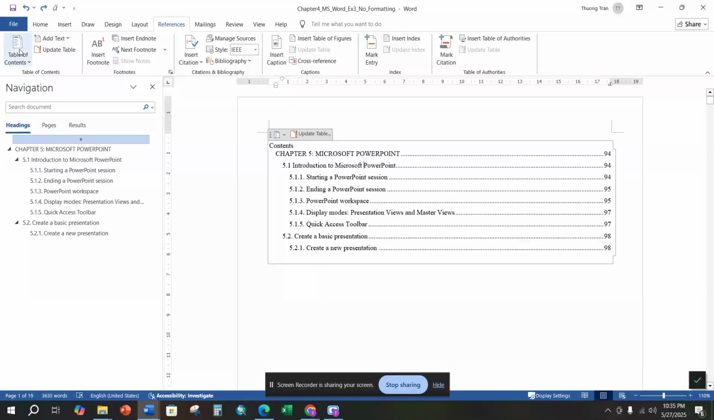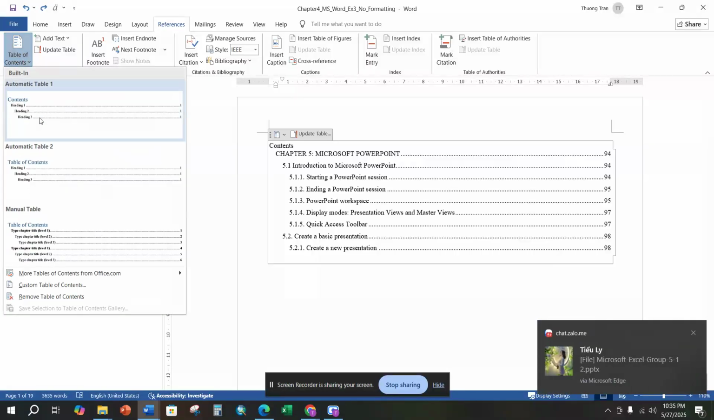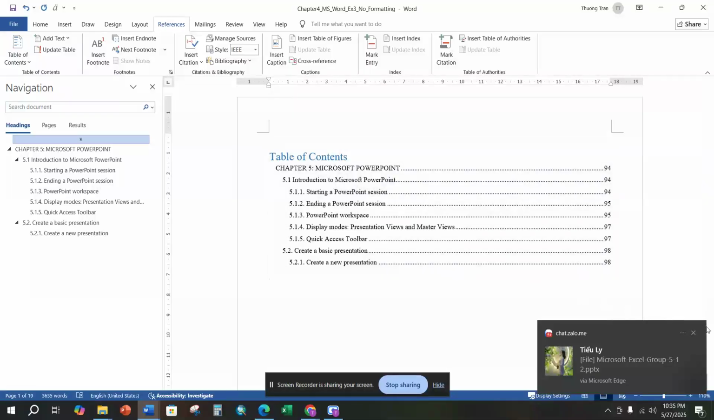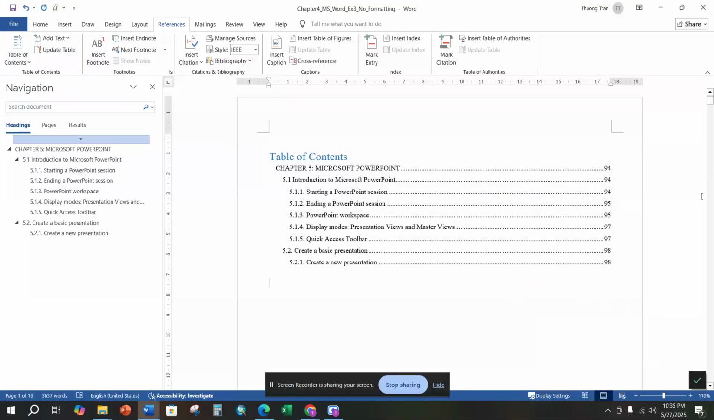You can see we already created the table of content here. We can also change the type of the table of content. The benefit of using the table of content automatically like this is that it can easily be updated, for example, when you revise the document.